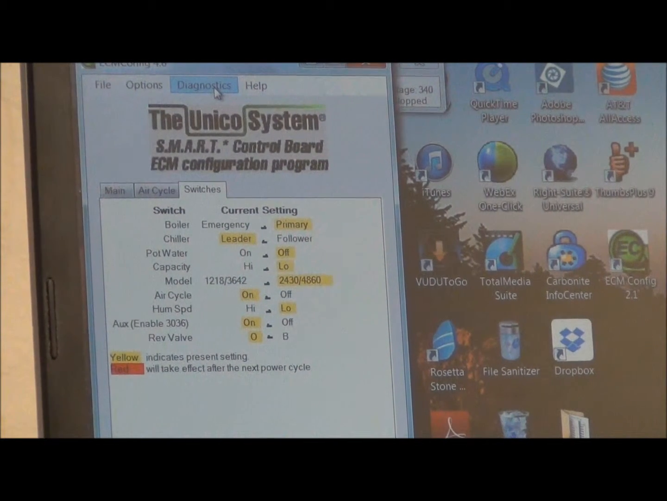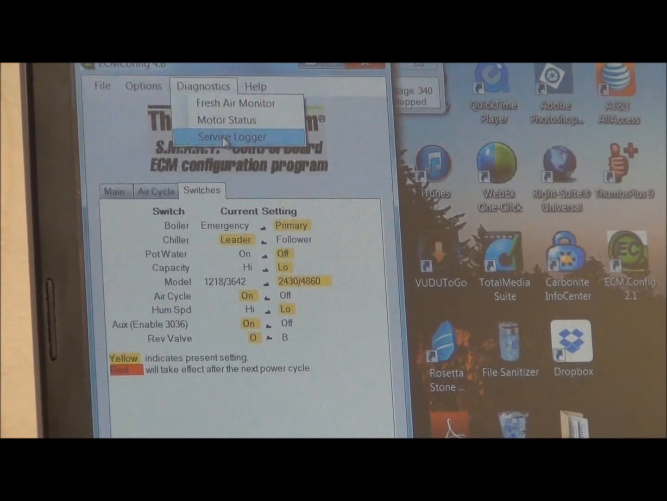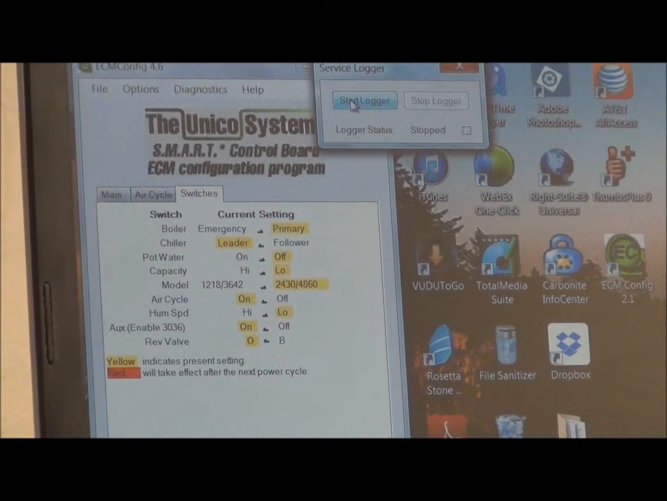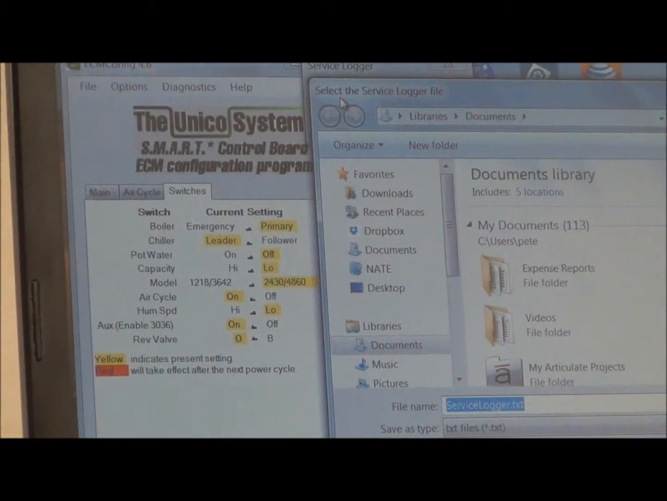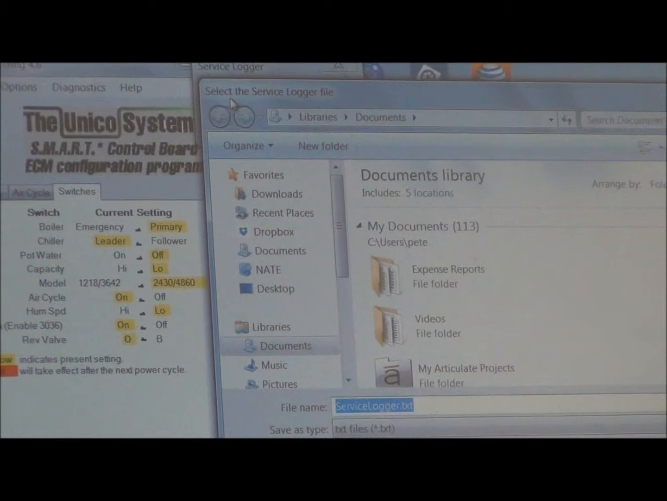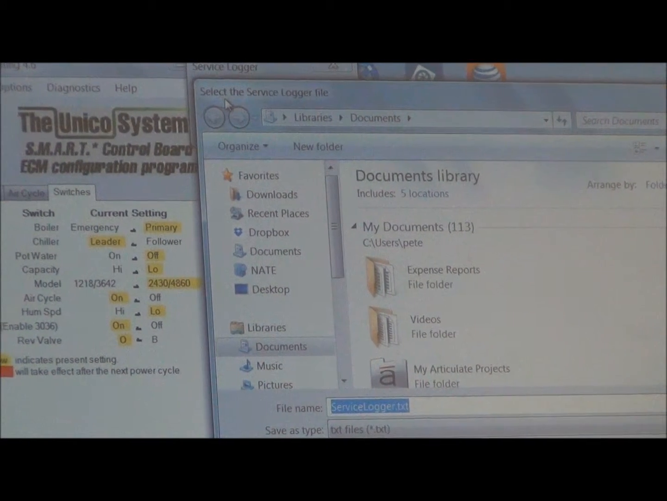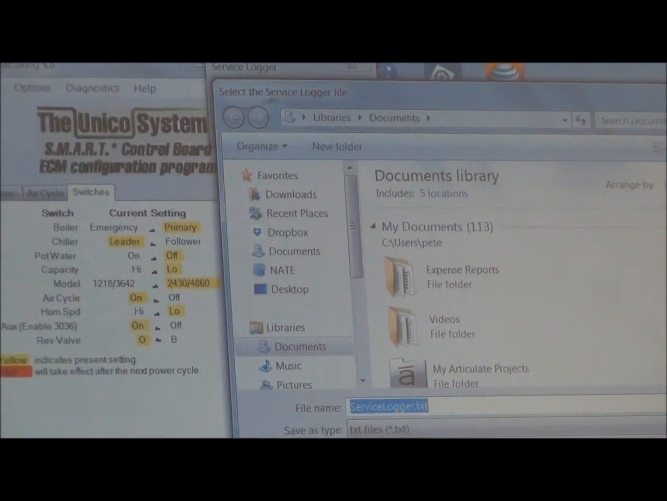And down here we also have a service logger. So if you have a problem with the system, you can start the logger and it will maintain a record. You just name the file and where you want to save it on your hard drive, and it will tell you what the system is performing.